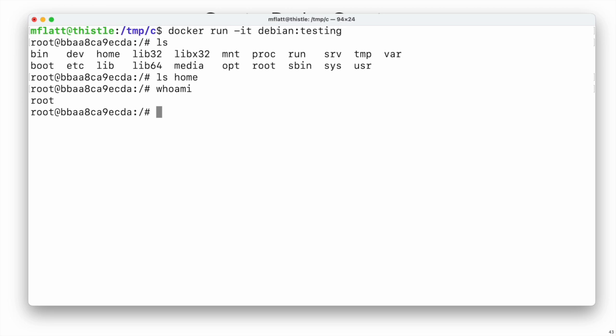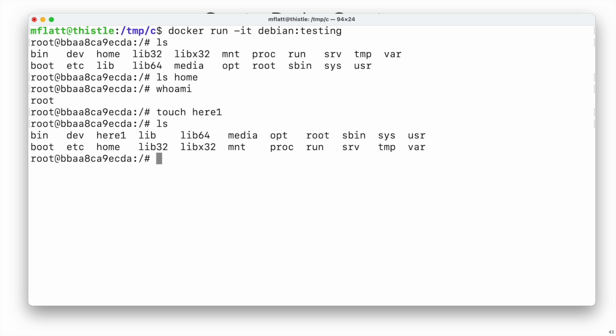And this is pretty typical, to use a container as root so that you can do anything that's allowed within that container without worrying about permissions so much. It's also common to create users within the container so that you can control and manage the processes that you run there. If I want to write to the root file system of this container, I can, since I'm root. So I'm going to touch a file called here1, and if I ls, then it's there.